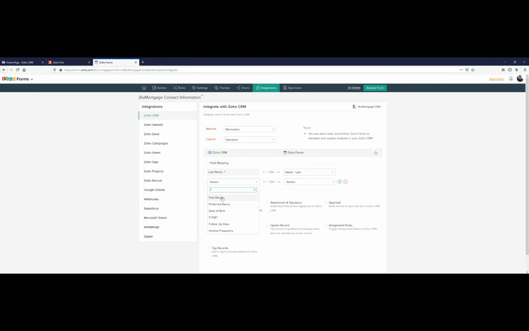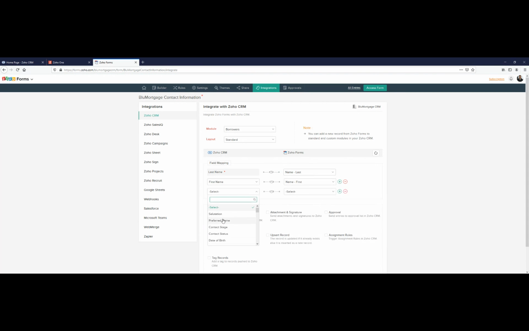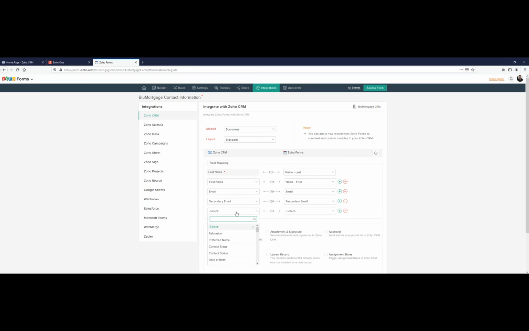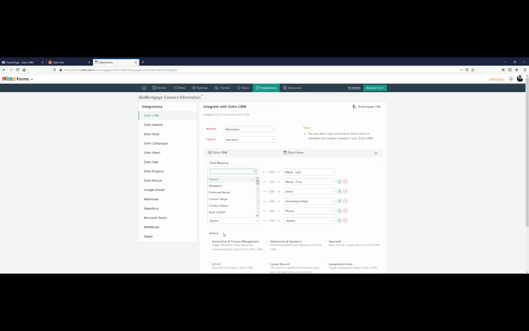First name goes to first name. And you can see even as I'm coming through here, you can have other useful things as well. So I'll use email goes to email, and I'll show you what I mean by that in just a second. Secondary goes to secondary. Mobile goes to phone, right? So it's very straightforward how I can map all of these things.